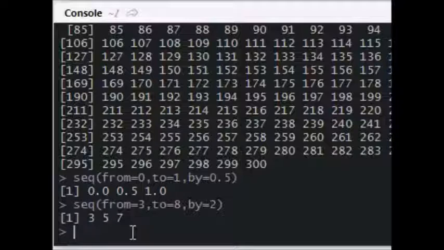But if you added 2 more, you would get 9. Now 9 goes above our to argument, which is 8. So we're not going to go past 8. We're going to go to the largest number that is not past 8, and we're going to go by 2's. So that's what happens when your interval jumps in a fashion such that you're going to go past the top of your sequence. It just goes to the largest number that it can without going past that to argument.